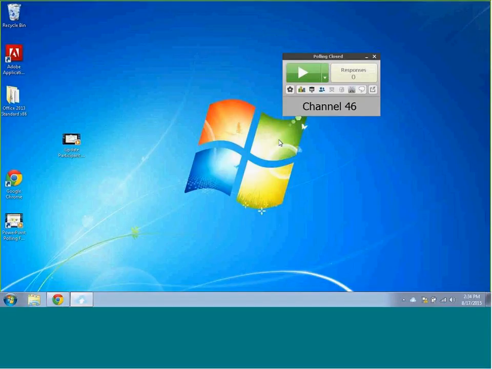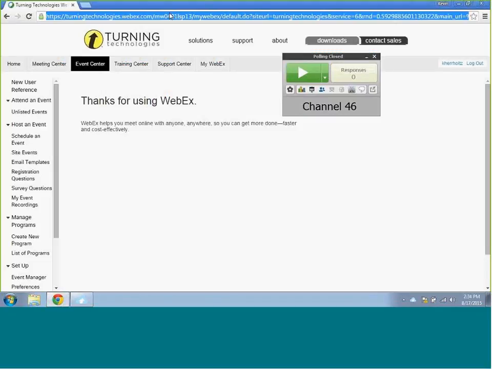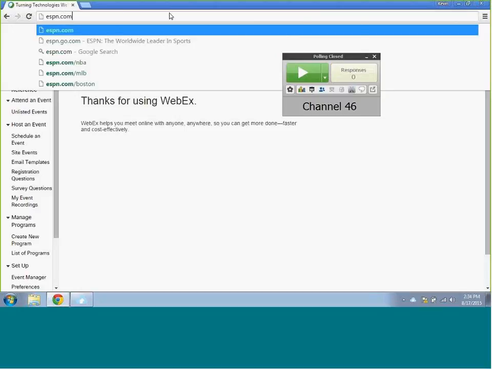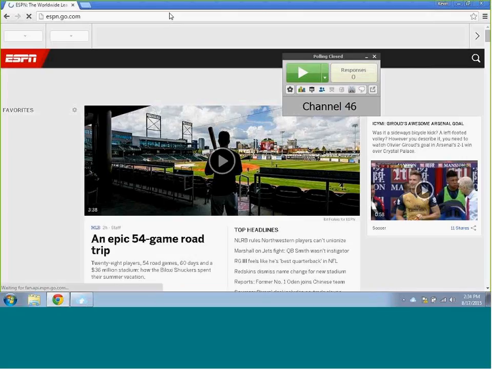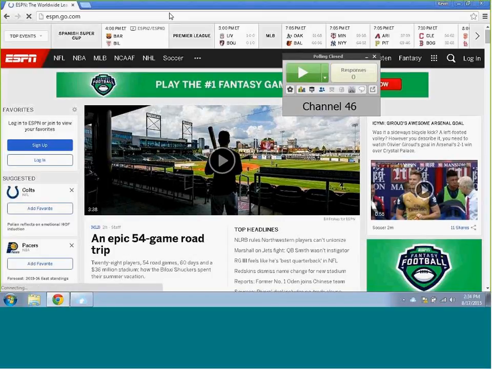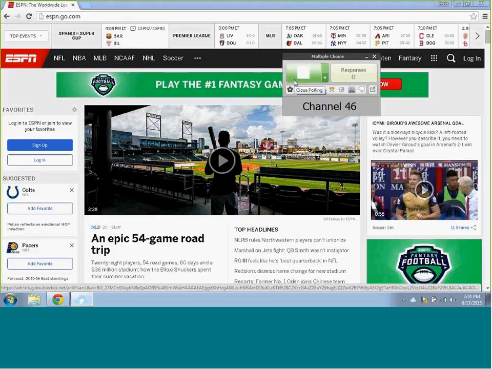Now, the thing about this floating show bar, as we call it, is that it can be over top of anything. Okay, that could be over top of anybody's favorite website, which is ESPN.com, right? And the floating show bar is going to appear directly over top of this. Okay, so I have it over top, and when I'm over top of this, I can start verbalizing whatever questions I want. Okay, so if I want to ask a question based on the epic 54-game road trip, sounds like a nightmare to me, but I can post the question, I can open the polling, I don't have a responder with me, but if I did, I'd see the responses start coming in.